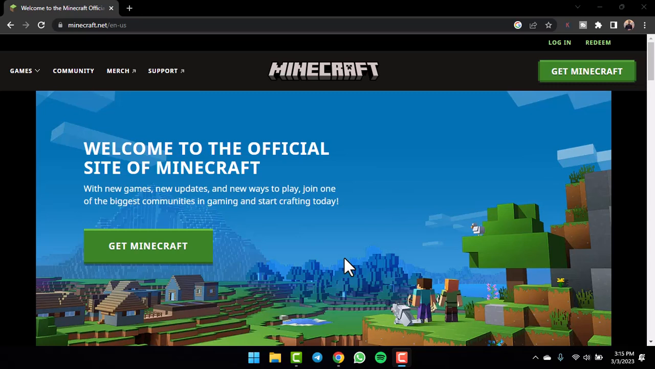So to do that, you will need a Microsoft account. So if you already have a Microsoft account, you can simply log in to Minecraft using your Microsoft account. But if you don't have a Microsoft account, you'll have to create one in order to use it for Minecraft. So to do that, it's really easy.